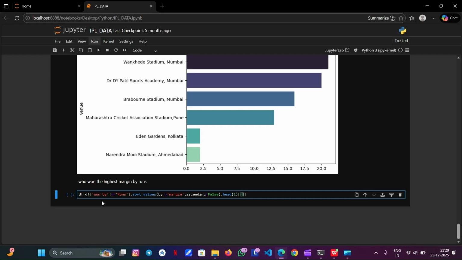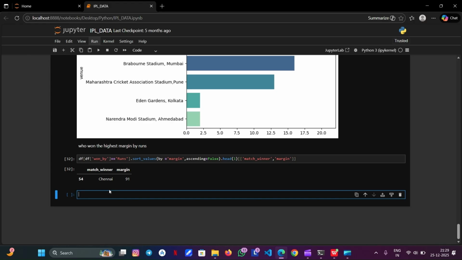After that, we have to mention the match winner, meaning the column names which are present in the dataset, through which we are going to analyze the output: winner, comma, margin. Through a single line of code, now you can see how we can get the output. We have to click on run. So here you can see the match winner Chennai has the highest margin by runs, which is 91.